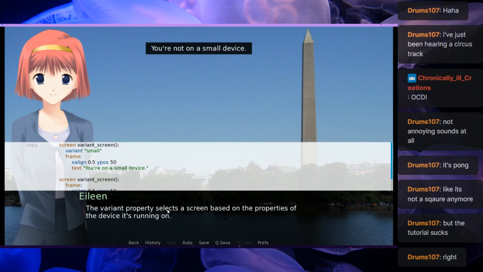The variant property selects a screen based on the properties of the device it's running on. In this example, the first screen will be used for small devices like telephones, and the other screen will be used for tablets and computers.